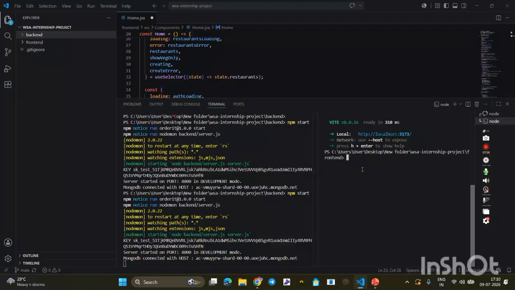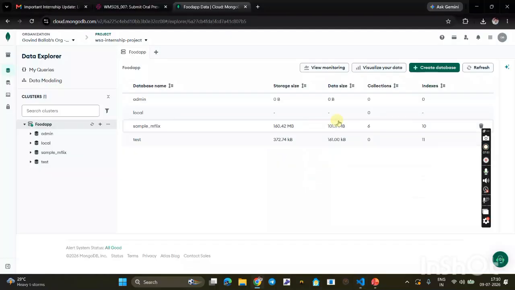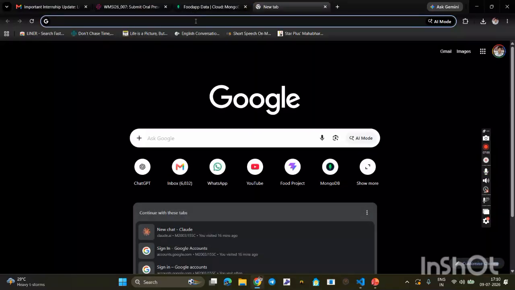Now let's start the front end. For that, I will write the npm run dev command. Now my front end is running, and here is the URL for that. Let me copy it and paste it into our web browser. Here I am using Google Chrome. I will paste it.